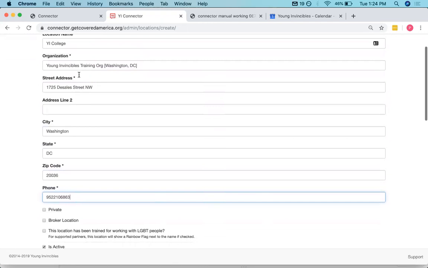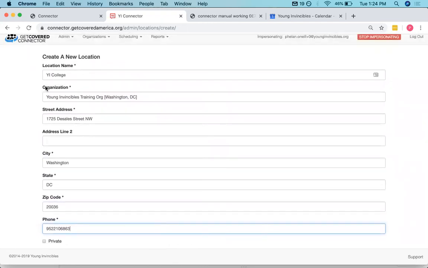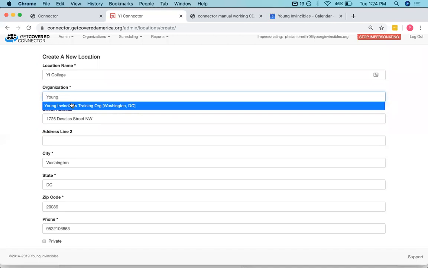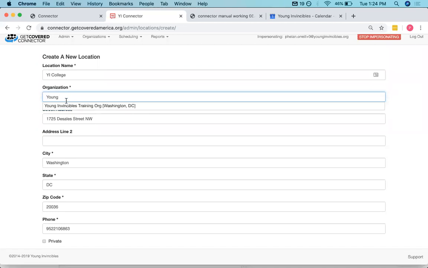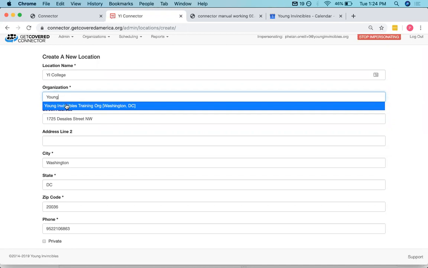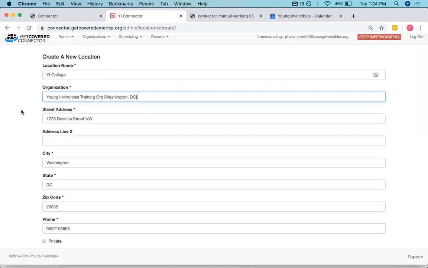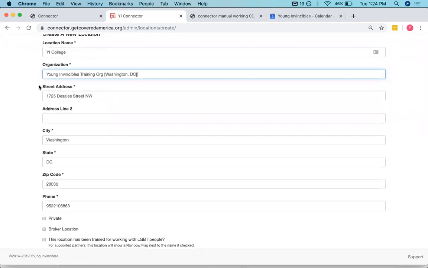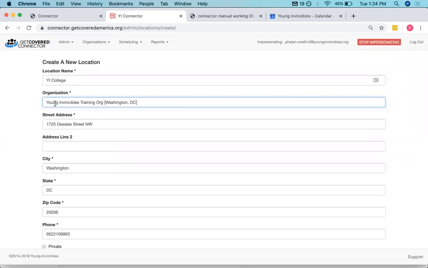All the same information. One thing to note here is this organization field. Everyone uses the same connector, right? It's always going to be connector.getcoveredinamerica.org. So the organization here, if we clear this out, has to be linked so that we know who can access this location, who is responsible for it. So when you're filling in this or any other page that has a field like this, you're going to want to make sure to click on one of these highlighted pop-ups so that it knows to link to that record, right? So that this location we've added is now forever associated until we change it with Young Invincibles Training Org.